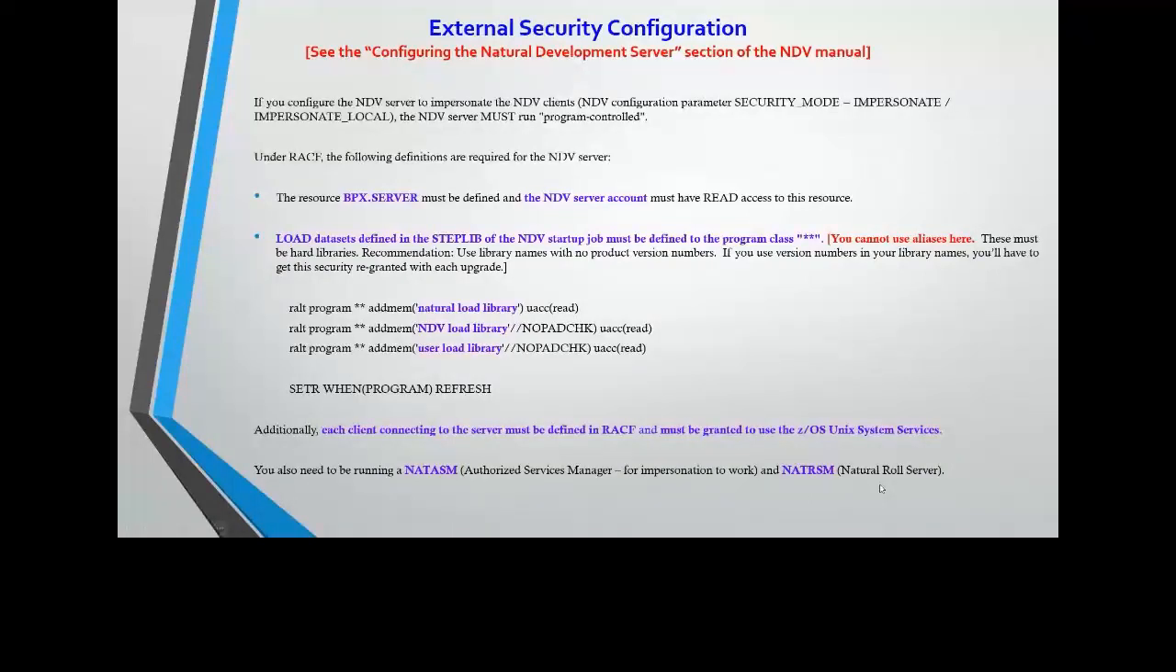We normally roll to main memory for our CICS, but this facility, the Natural roll server, must be defined or some things don't function correctly. So we threw a Natural roll server up and everything was working fine.